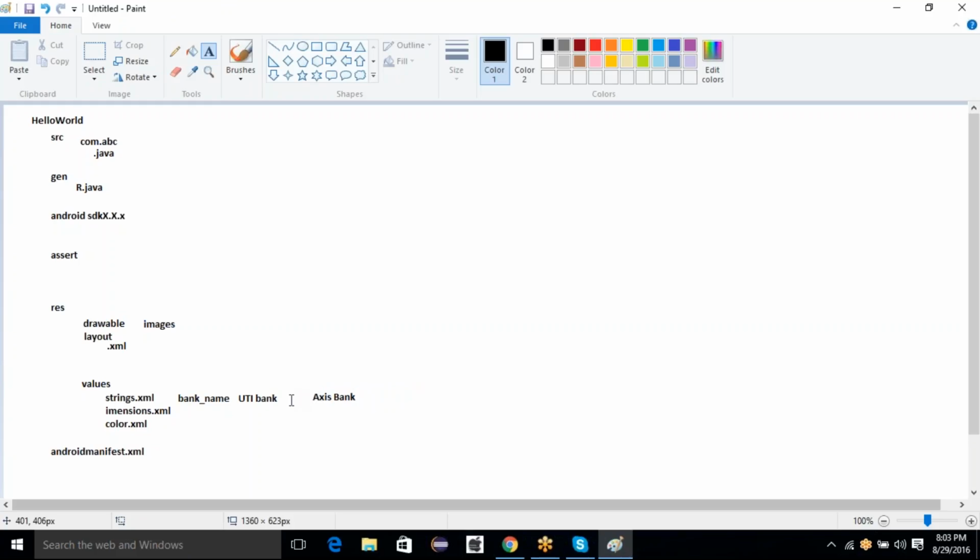A developer, if he is releasing the next version of the mobile application for that bank, then they're supposed to change this UTI bank to Axis Bank at all the places. Instead of changing that at all those 1000 places, he can simply change it here in strings.xml. This UTI bank has to be replaced with Axis Bank and bank name has to be used as a variable at all those 1000 places. So any higher level string key value pairs being used in your application can be stored at one place and they can be utilized throughout the application wherever they want. Got it?